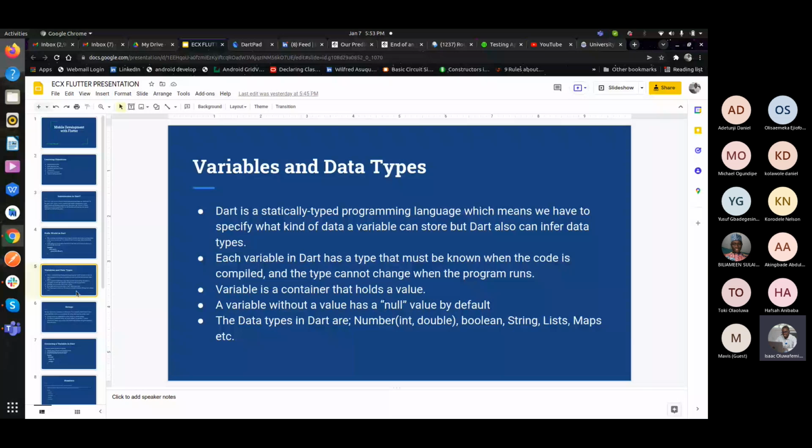It is a statically typed programming language, which means that we have to specify what kind of data a variable can store, but it can also infer data types. Don't worry, I'm going to explain this explicitly so you can understand. Okay, so when we say variables, what do we mean?